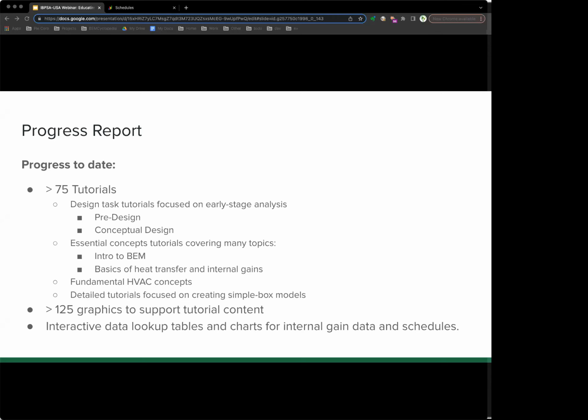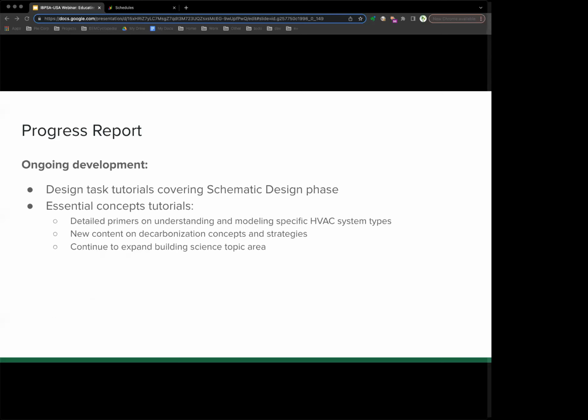The Learn by Design task tutorial development has focused on the early stages of design, and the Essential BEM Concepts tutorials cover a range of introductory topics across several areas. The interactive data section, as I just showed you, includes a large quantity of data sources for internal gains and schedule data. Looking ahead, we're currently working on fleshing out the schematic design phase section, more detailed HVAC system tutorials, and adding new content related to decarbonization and several other building science topics.